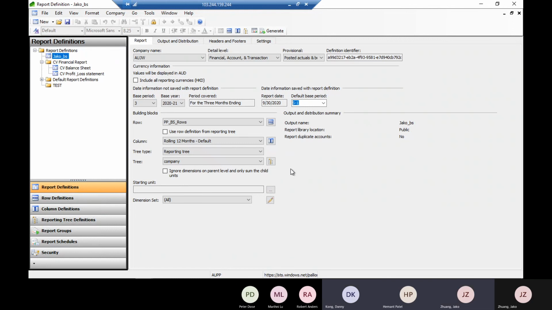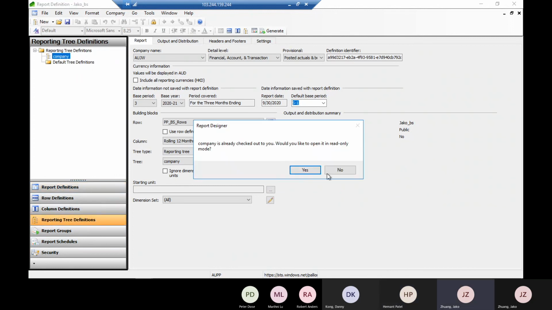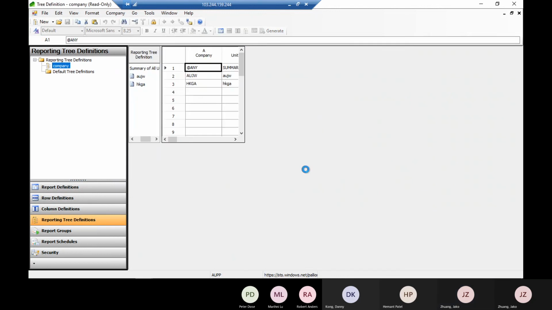Okay. So also apply the reporting tree, and I set up the company reporting tree. That means we can see the result at the consolidation level or individually by each company. And where do you put the definition here for the company? Okay, you see the reporting tree here. I created a company reporting tree.